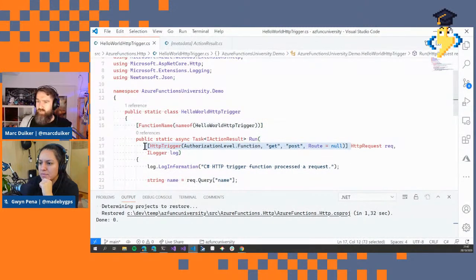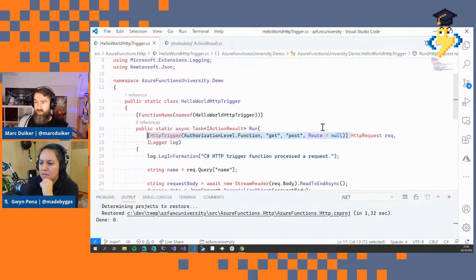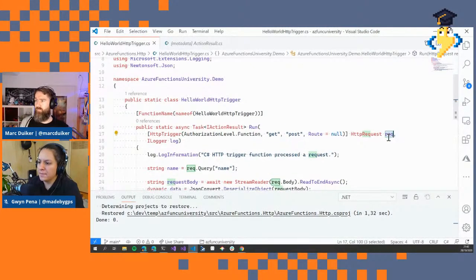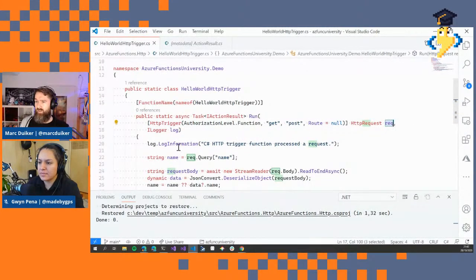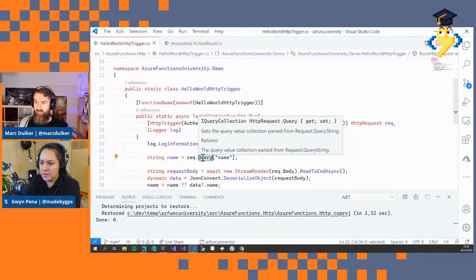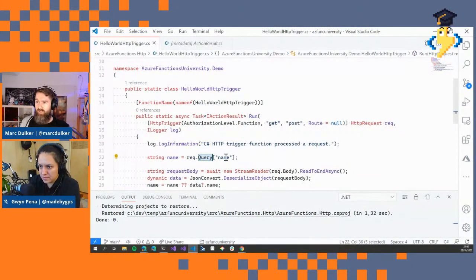So this is the attribute, and if we do this request, then it's very likely that we want to access that request object. So here we can see that we have a request type, and here is the parameter. So we can use the req parameter, and we see here in the function that we're actually going to use the query string of the request to try to extract a name from that query string.